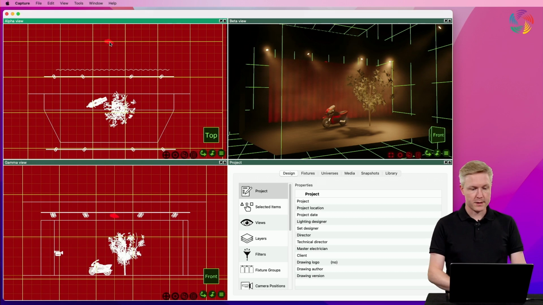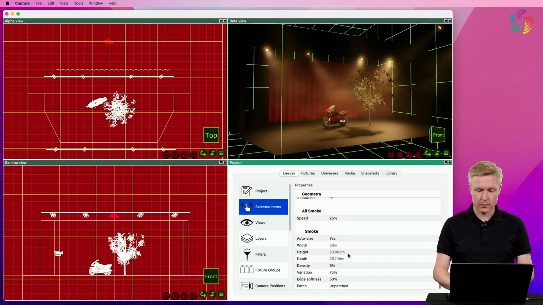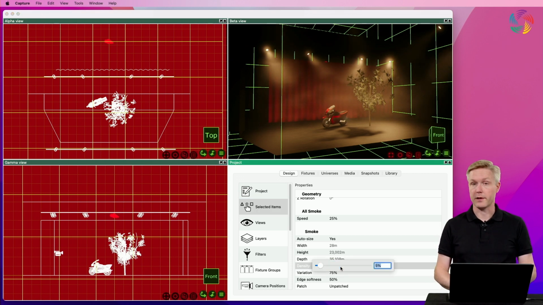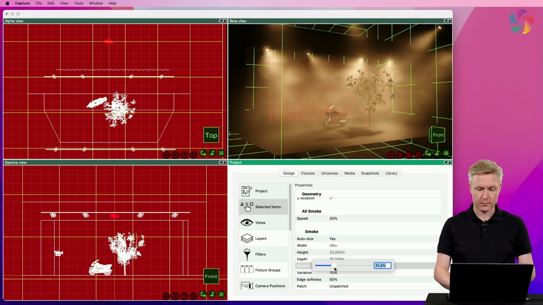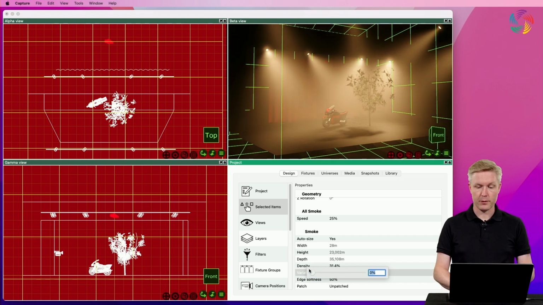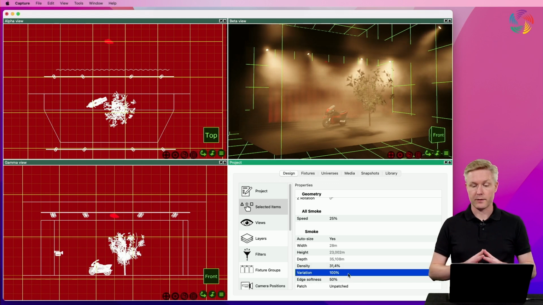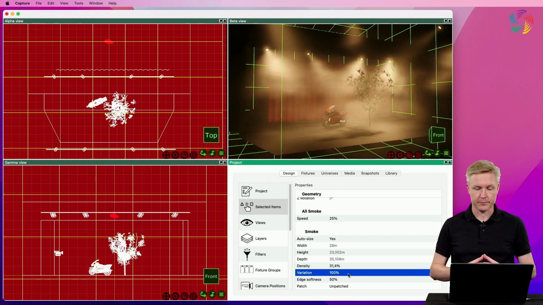So, with the smoke box selected, if we go to the selected items category in the design tab, we can find the properties of the smoke box. The one you will likely be reaching for most often is the density property. As the name suggests, it controls the density or amount of smoke present in the smoke box. The variation property lets you go from a perfectly even haze to a more randomized smoke situation where parts of the room might not have any smoke at all at the moment.